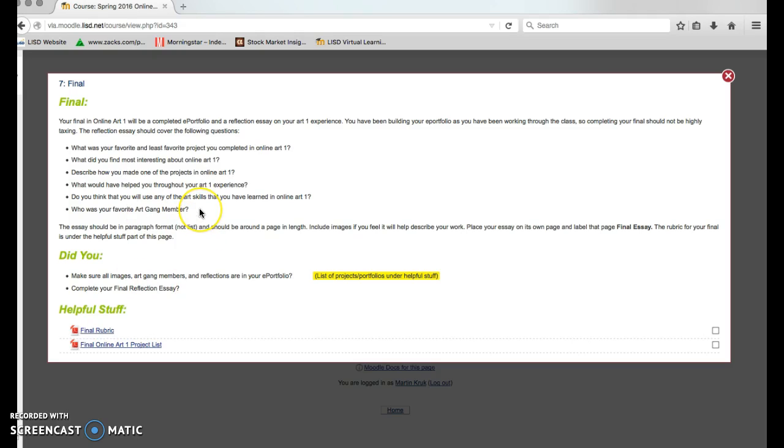Then write about who was your favorite art gang member. Tell me you really enjoyed learning about Jackson Pollock, or you enjoyed learning about Piet Mondrian, any of those guys. Just choose one of them, tell me about him, and tell me why he or she was your favorite artist to study. Get those questions down. They should be in essay format, not list format. It should be around a page long, somewhere around 300 to 375 words, so that you're pushing one page, and that should be good for your final essay.